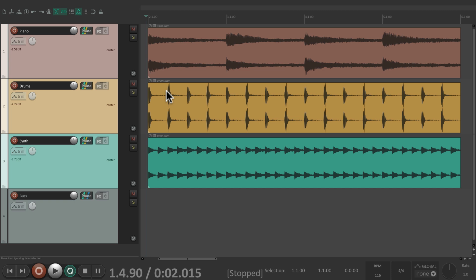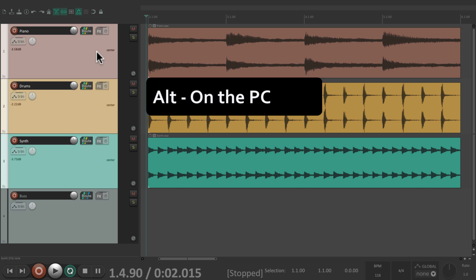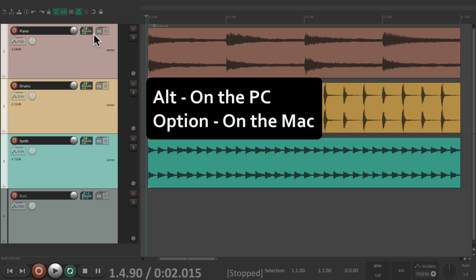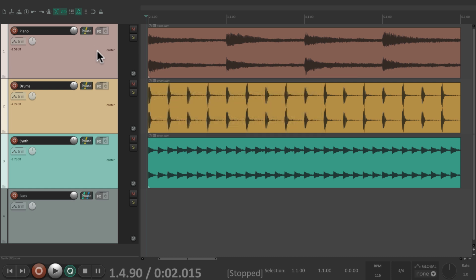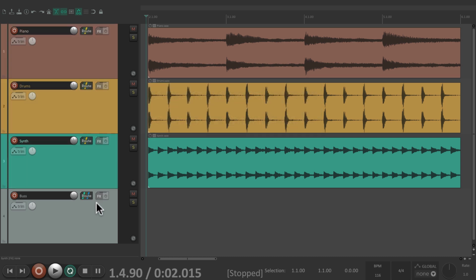But if we play it now, we're going to hear it from both places, from the individual tracks and also the bus. So let's turn it off on the individual tracks. Just select these 3, hold on the modifier, Alt on the PC or Option on the Mac, and click the routing button on the track. Now they're just sending to the bus, so we're only going to hear it from here.